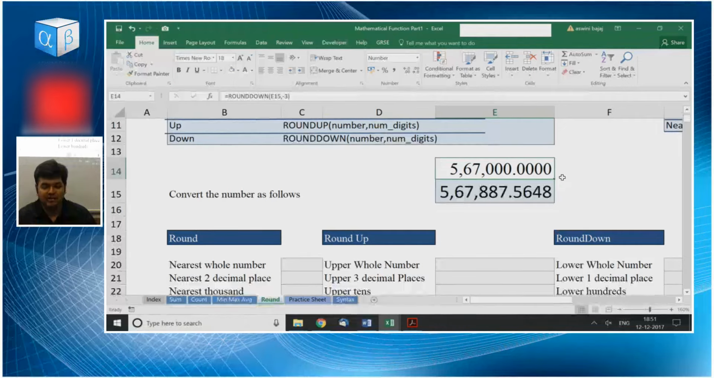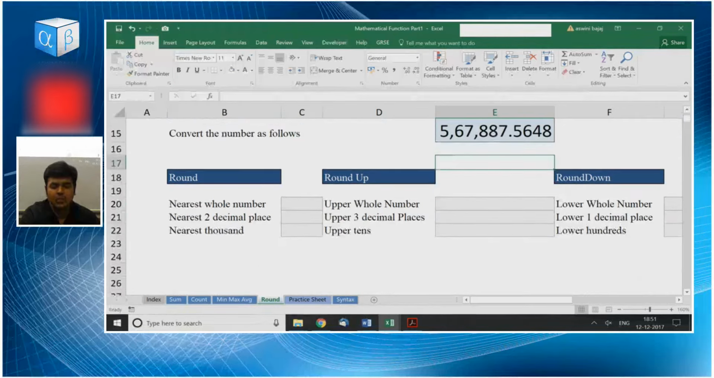Right? Quickly try this, quickly fill this up. You've got the nearest whole number, nearest 2 decimals, nearest thousands. So you've got the practice for round, round up and round down. Quickly try this, I'll give you a few minutes.